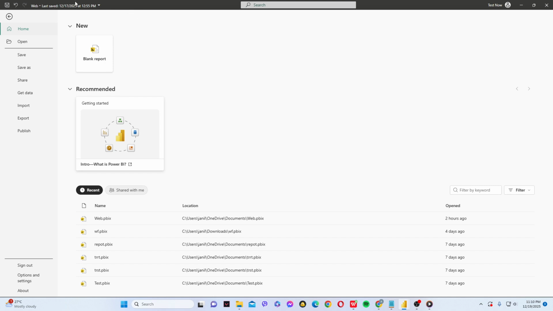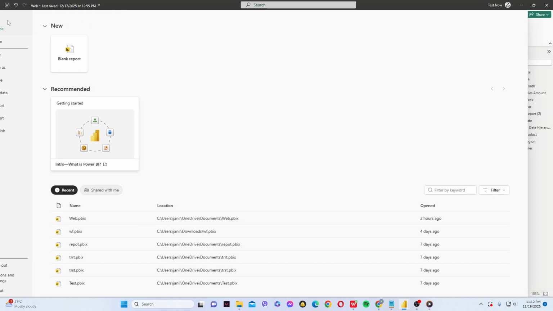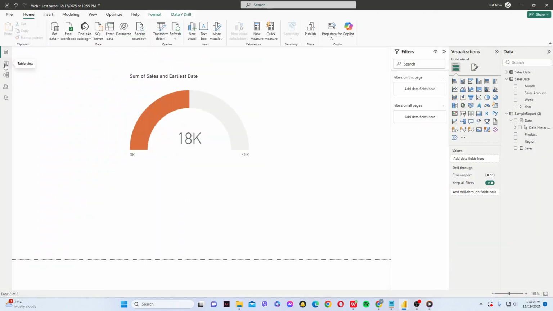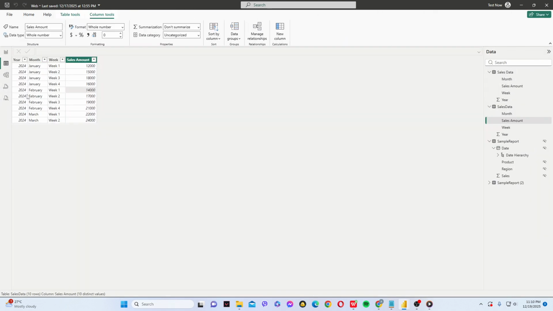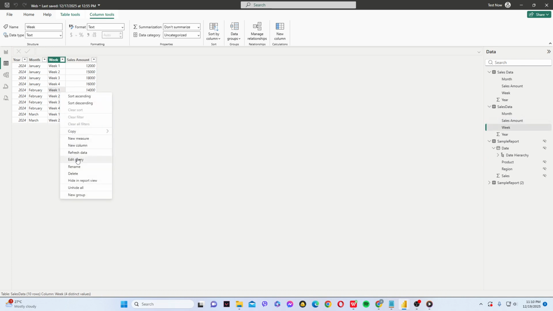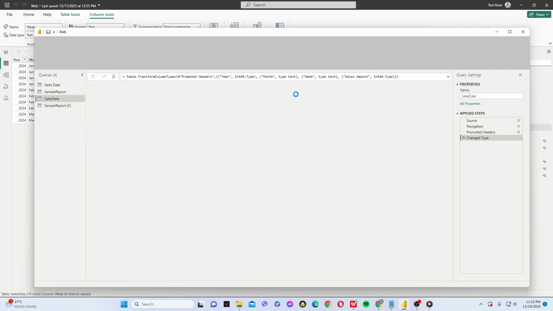Start by opening your Power BI desktop app and head into one of your existing reports. On the left side of the screen, switch to the table view, also called the data view. This gives you a clear look at the tables that are already part of your report. Now find the table you want to work with, right-click it, and choose Edit Query. That opens the Power Query Editor, which is where all the combining and shaping of data happens.